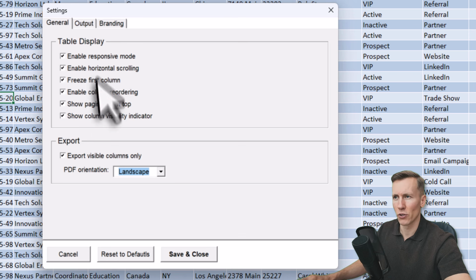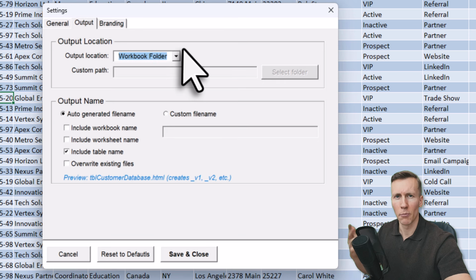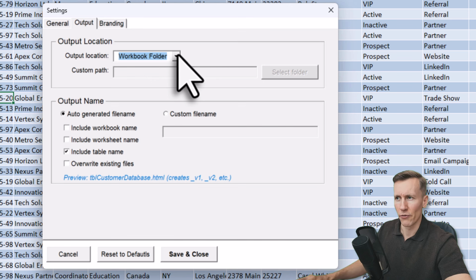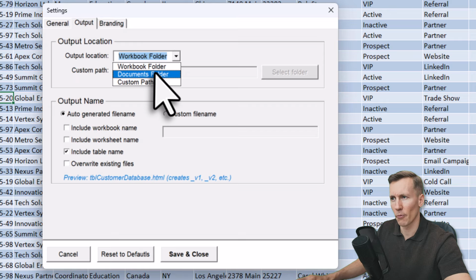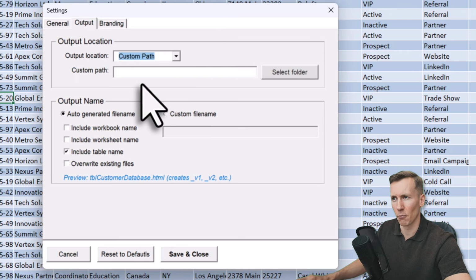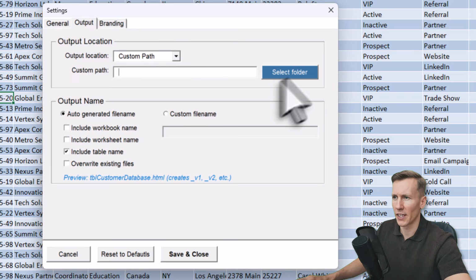Alright, and with that, let me also show you the new output options. So here by default your HTML file will always be saved in a workbox folder. But if you want, you can also change that. For example, you can use a documents folder or even enter a custom path. So that means you can enter your path in here or simply select a folder by clicking on this button.